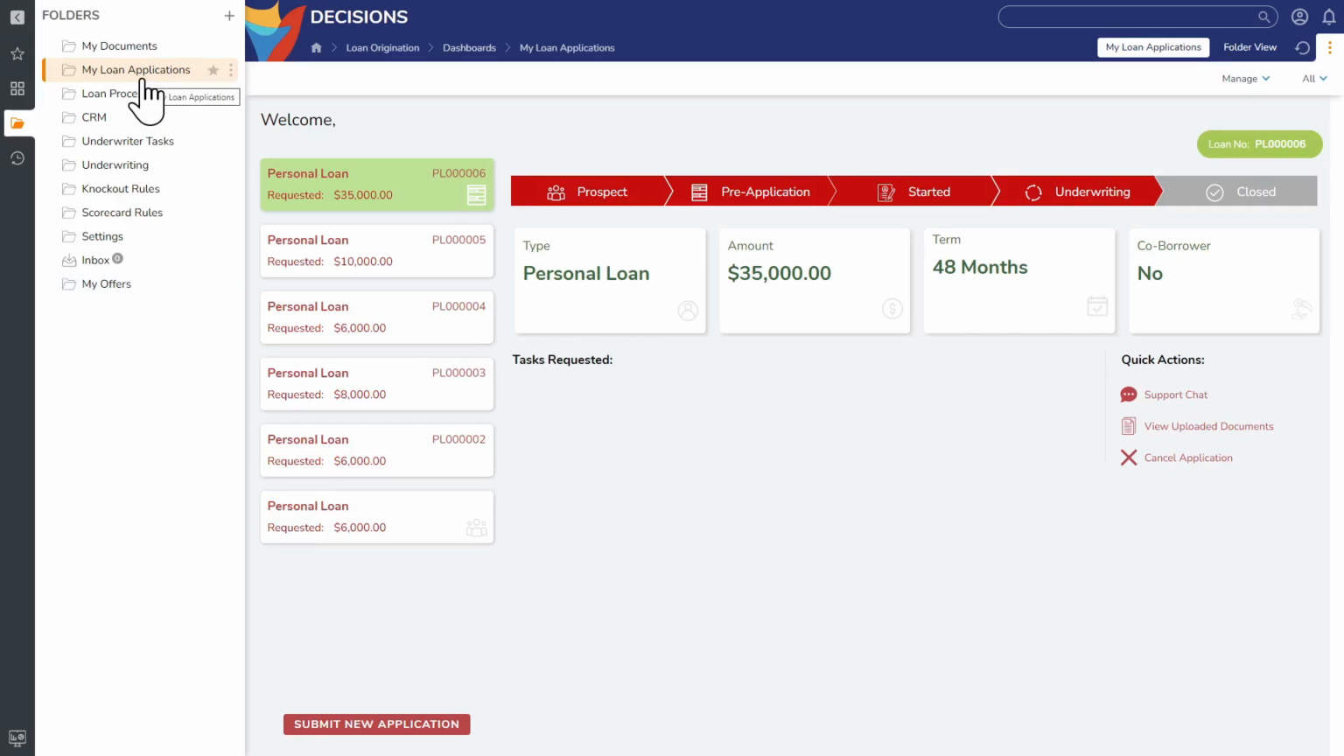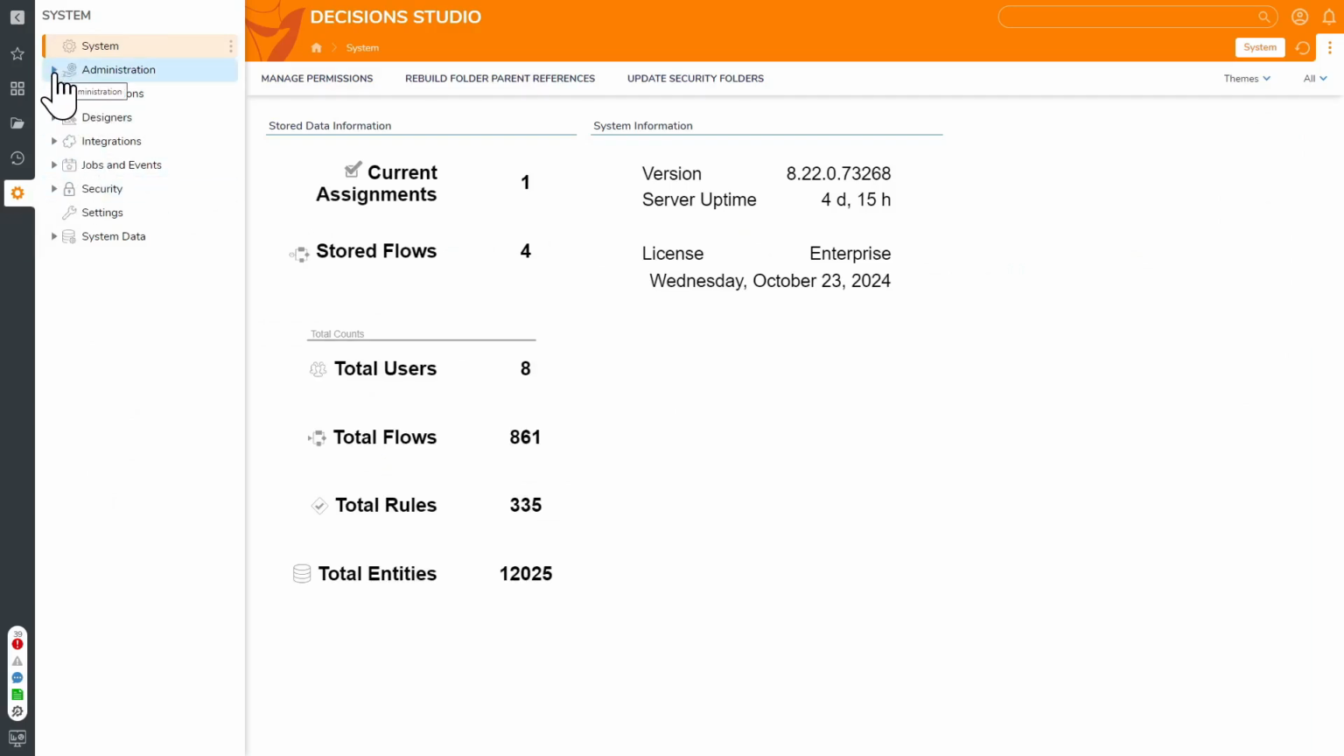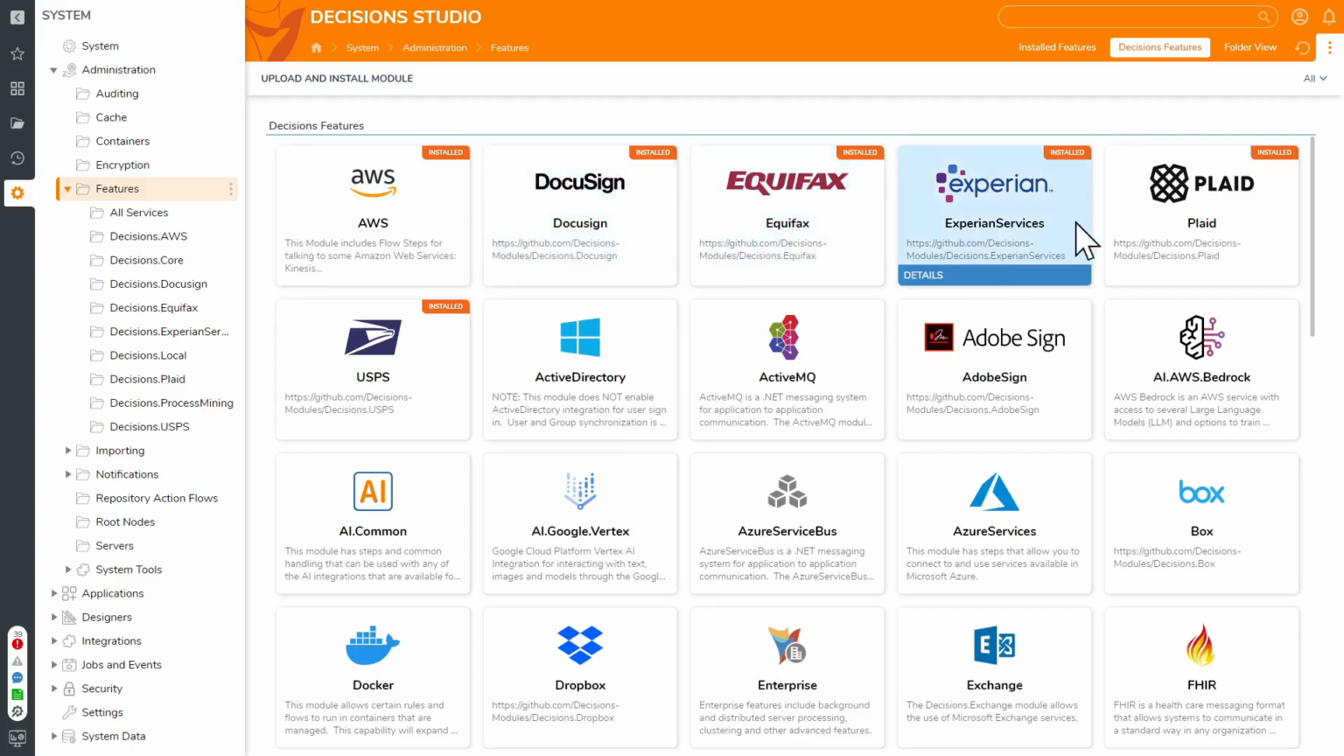Now, there's a couple things you need to know before installing the Loan Origination Project. If you are on version 9, you're going to want to make sure that you install the required modules before you try to import the project. This can be found under Features, right here. If you are on version 8, it will install them for you in the process.